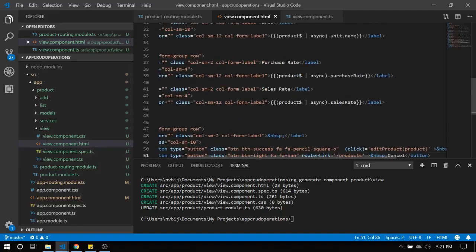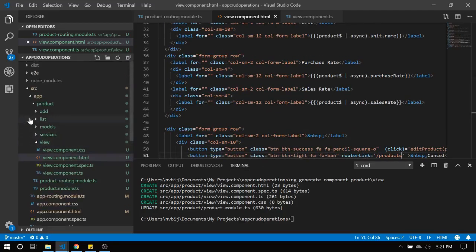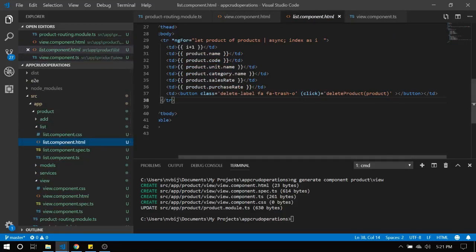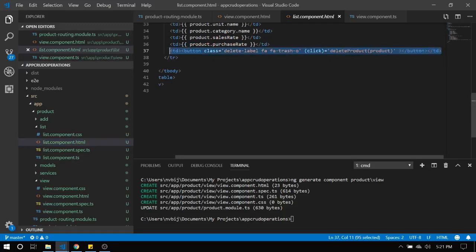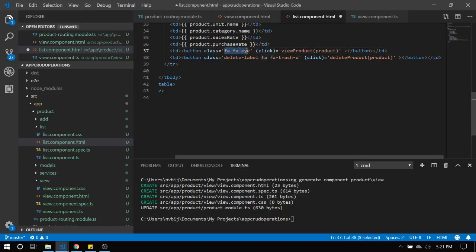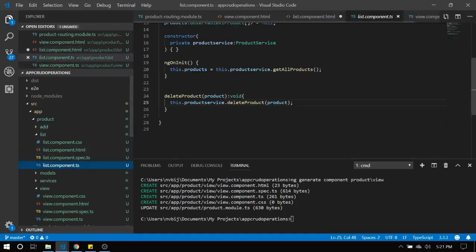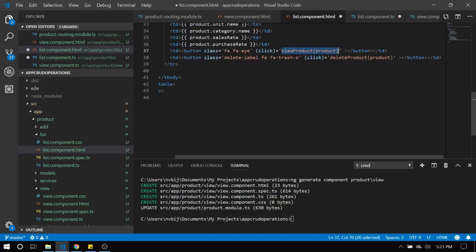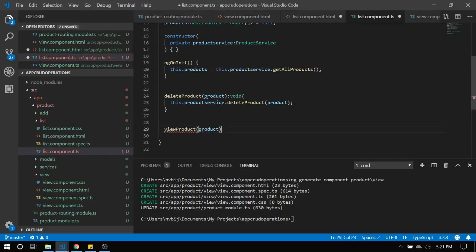Like we did before, the list component will have another button added to trigger the view. So we will add the functionality, the methods and functions, to trigger the view. Now we have some CSS given to have the view button decorated, and the view product functionality we will add under the list component. So what we are going to do is take this complete method name and add this over here.